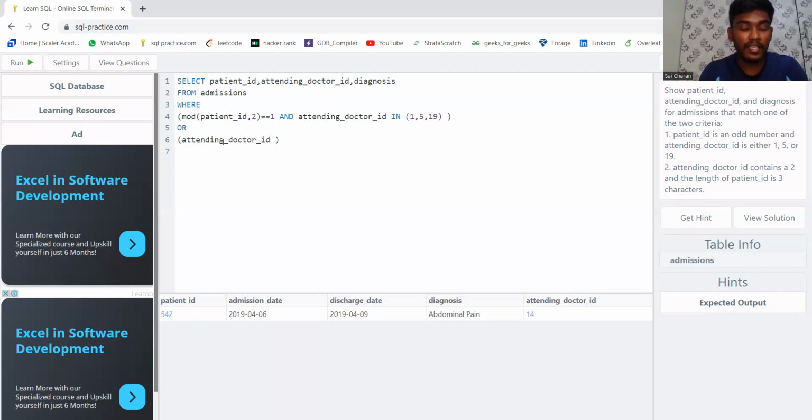Attending doctor ID like percentage 2 percentage, simply. You might know what the LIKE operator is, right? You must know. If you want to know about it, I will keep the link in the description so you can watch it. And then length of patient ID is equal to 3. So this is the query. Let's check it.